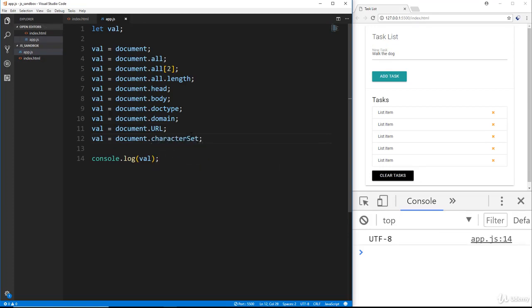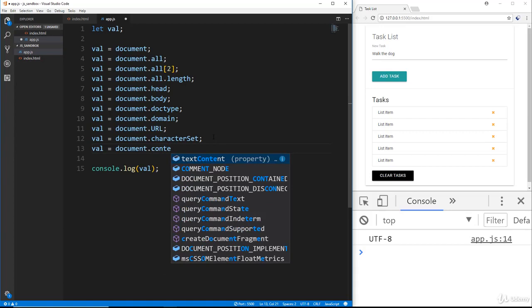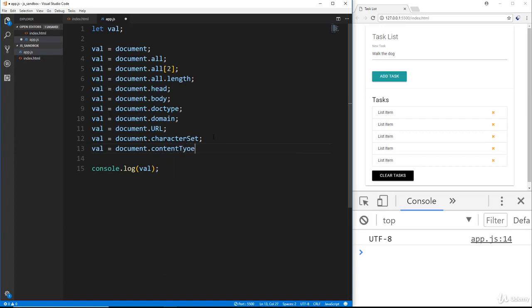If you ever need any of these things in your application, you can easily access them. And we can get the content type. This is an HTML page, so we'll get text/html. All right, enough of those types of properties. Now I want to show you that we can actually select stuff without using selectors. It's not recommended, but it is possible.